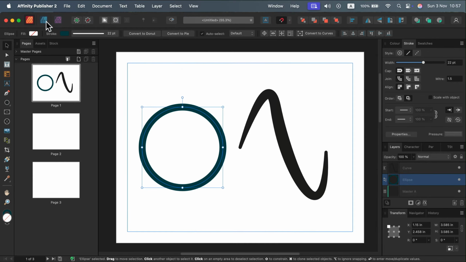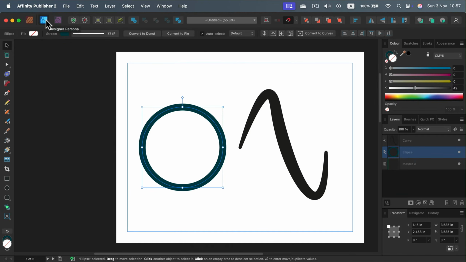To do that I will head to Designer Persona. So that's the blue icon, and that will give me access to all of my vector tools. If it's not available, be sure you got your Affinity Designer installed on the same machine, alright? It should link together as long as they're both installed on the same computer.